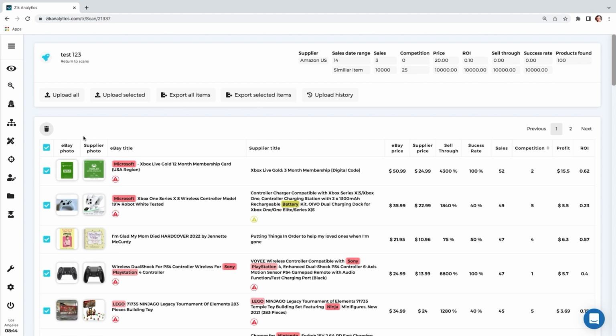It's very easy to use. You have all the information here. Look, from images, eBay title, supplier title, which is clickable. You have eBay price, supplier price, sell-through rate, success rate, sales, competition, profit, and return on investment. Then you can see what is a Vero brand, what is a risky keyword, restricted keyword.